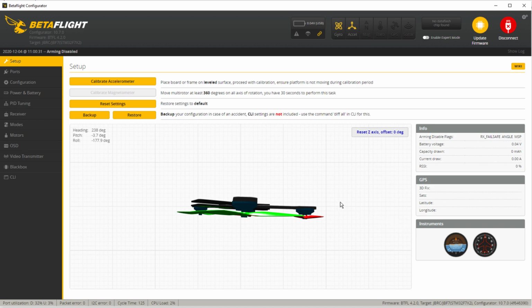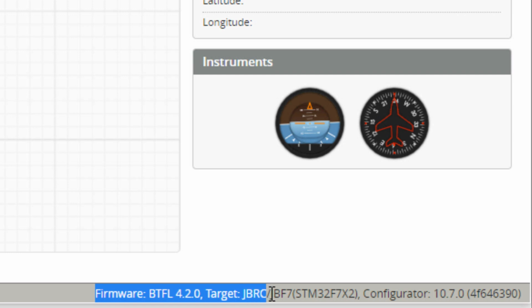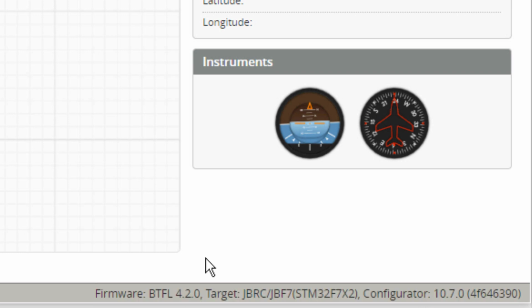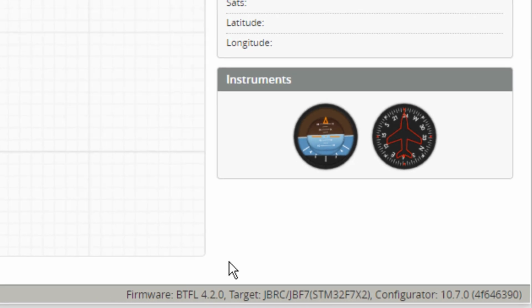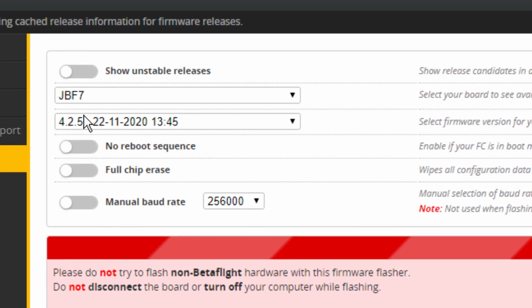If we come down and we look at the firmware that we have, Betaflight 4.2.0. And there's some information here that's important as it pertains to the firmware for Betaflight and the version of configurator that we have. So let's do this. All right, so we're running 4.2.0. Let's see what the latest firmware is. So I'm going to go ahead and disconnect, and then I'm going to say update firmware. And it looks like it actually automatically defaulted to JBF7, which is what I have.